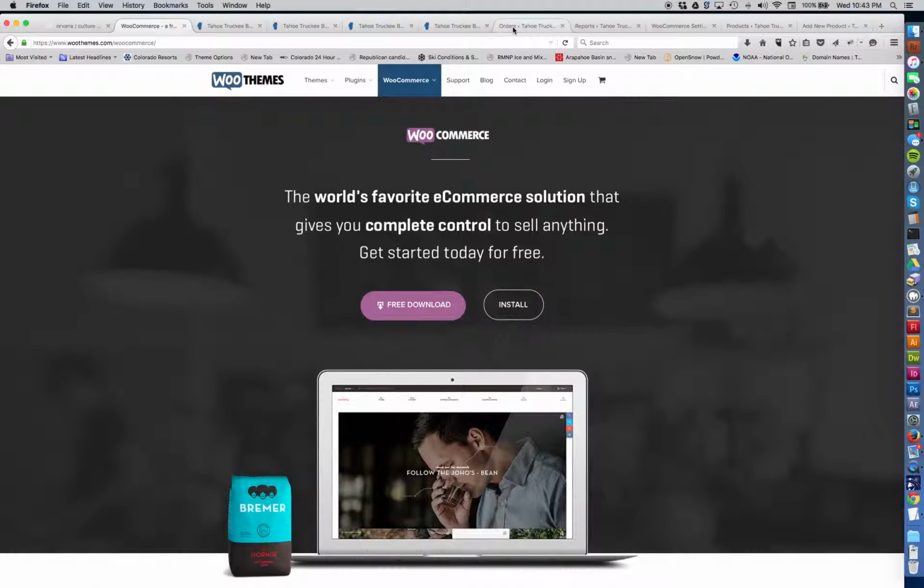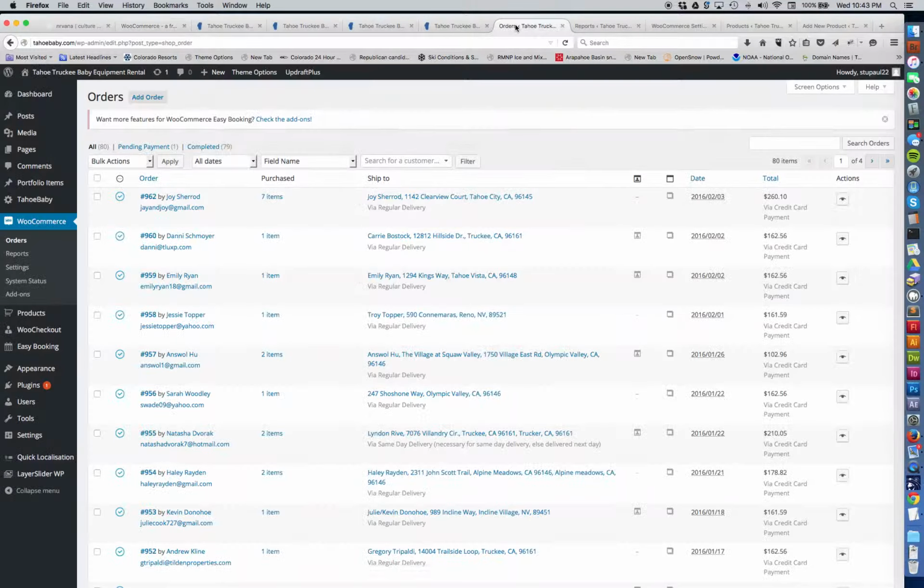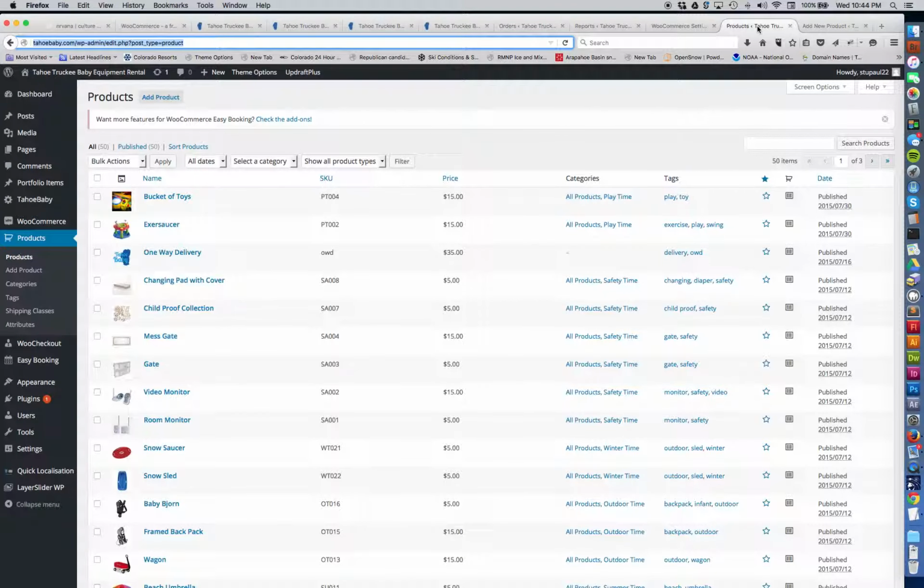When you install WooCommerce, it adds these menu items: WooCommerce, orders, reports, settings, system status, add-ons. Then it also adds this products menu, so you can add products and then categorize and tag them, and then give them shipping classes and attributes. And all of this gets rather complex pretty fast, because a shopping cart is one of the most complicated things that you can do on the web, because you have a number of different products.